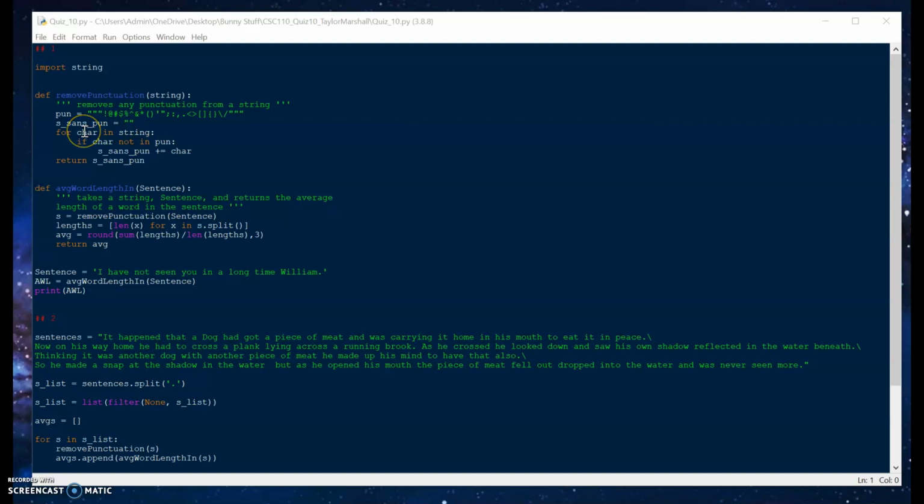And then I started an empty string, which my for loop is going to use. It's going to take each character in the string. If it doesn't have any of these punctuations, then it will put it into that empty string, fill it up, and then return the string.